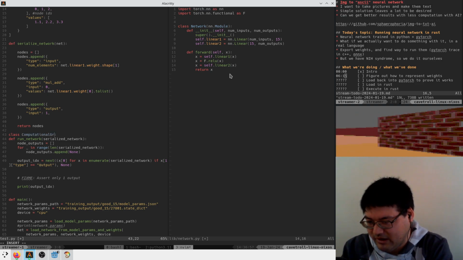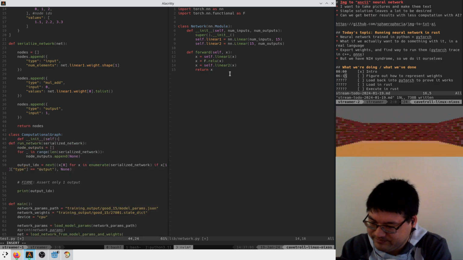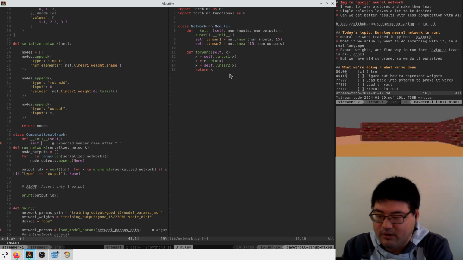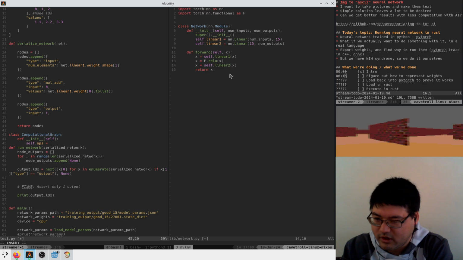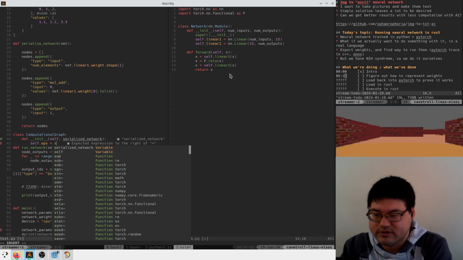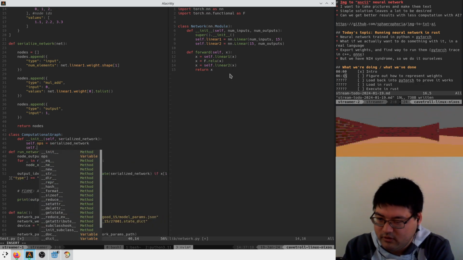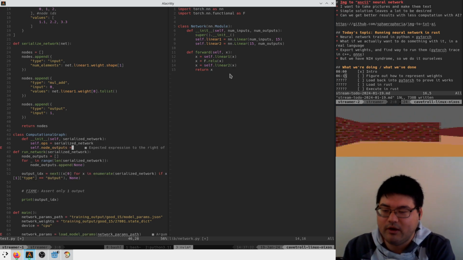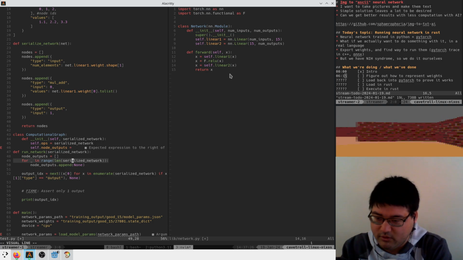Computational graph. Sure. And what's he having? He's going to store the network ops. Okay. So this is a serialized network. And then we're going to also store output node outputs. Okay. This is starting to come together, I think. We're going to find out real quick.